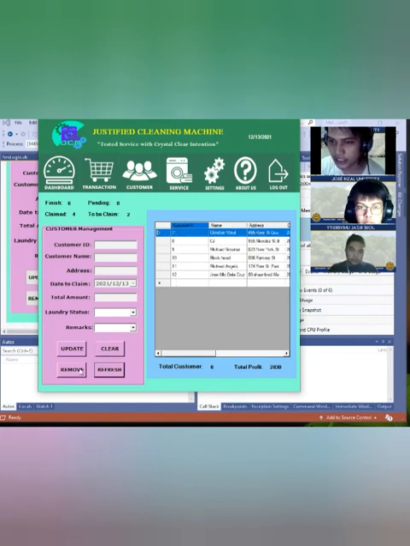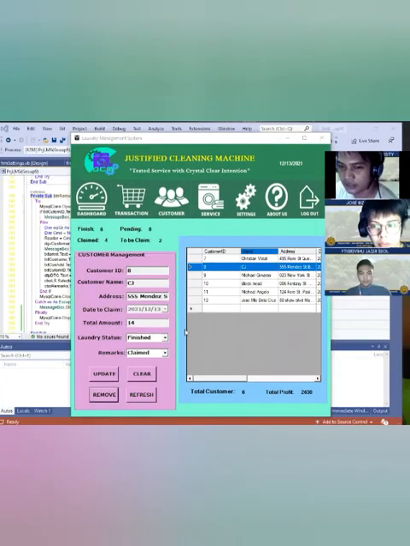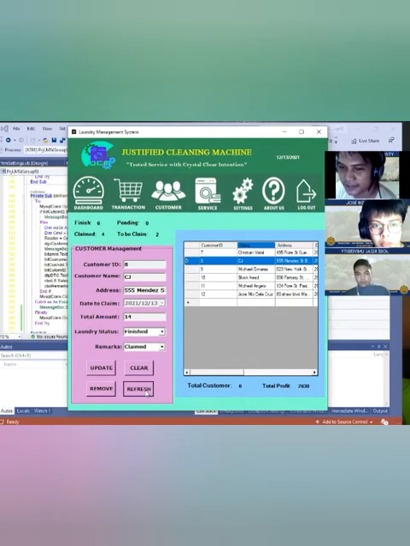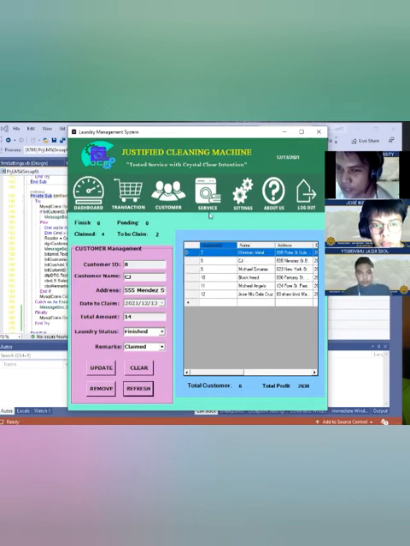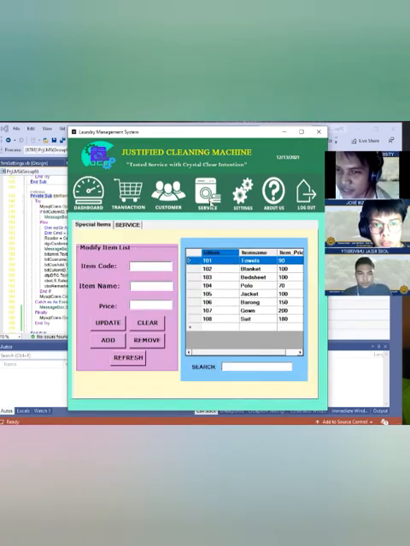The total profit is generated by adding all the values in this column. Then we can also remove a transaction, so we can also delete it here, and let's move on to the service tab. Here in the service tab, we have the list of the special items and the services we offer that will be displayed to the user in transactions.